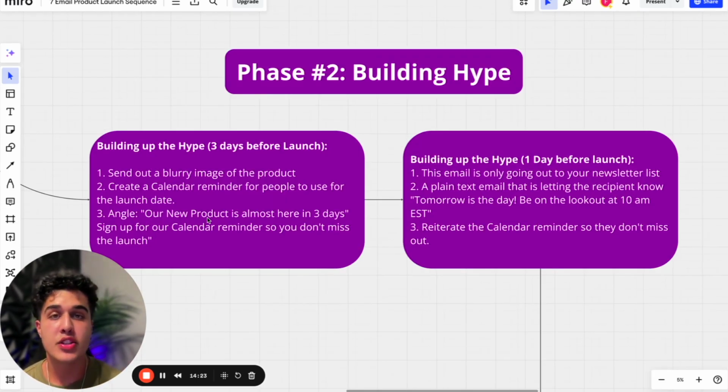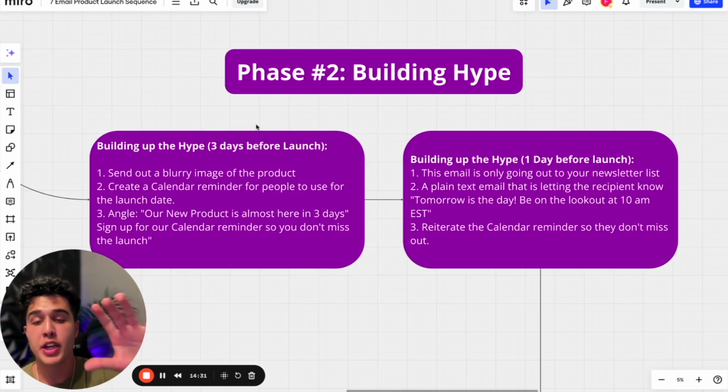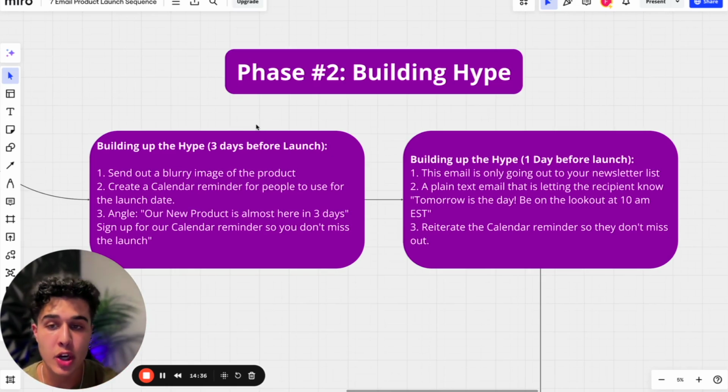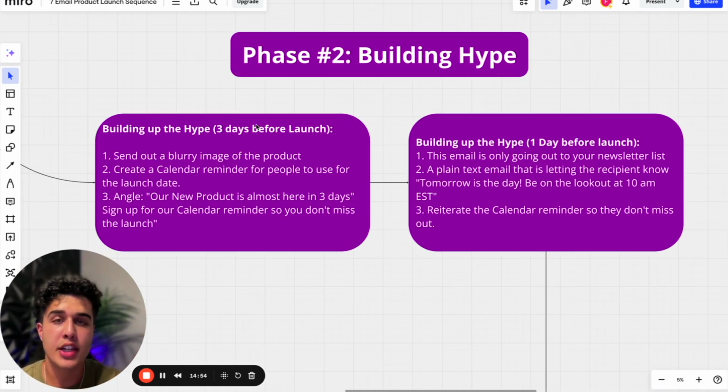So now going into phase 2 of this product launch, we're going to be building up the hype as much as possible. In this first email, we're going to send this out 3 days before the actual launch date. We're going to send out a blurry picture of the actual product right above the fold, so it's going to be the first thing that they see when they open up the email. And one of the reasons why this section is so important is because we're going to be creating a calendar reminder for people to use for the actual launch date. So our angle is going to be, our new product is almost here in 3 days. Sign up for our calendar reminder so you don't miss the launch.